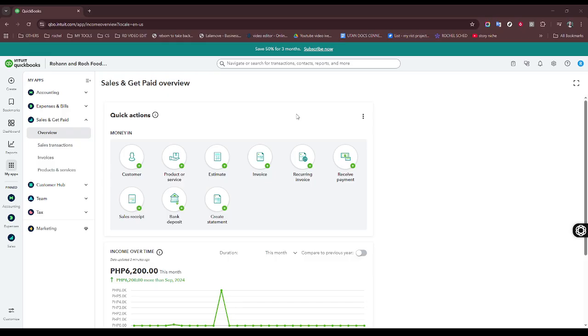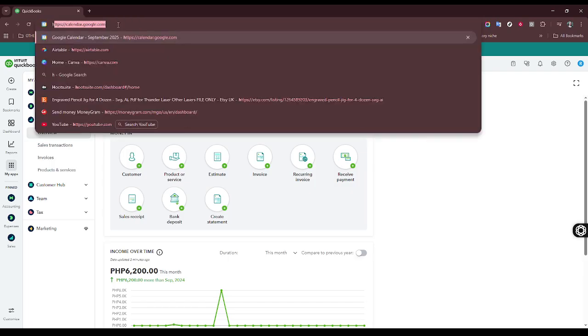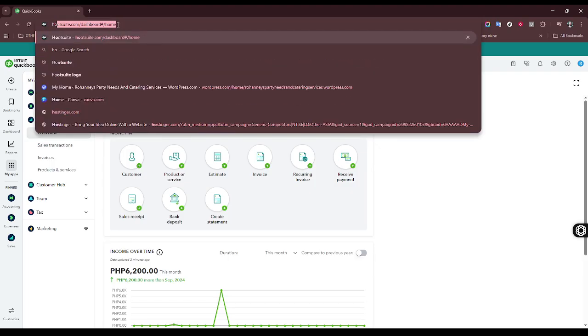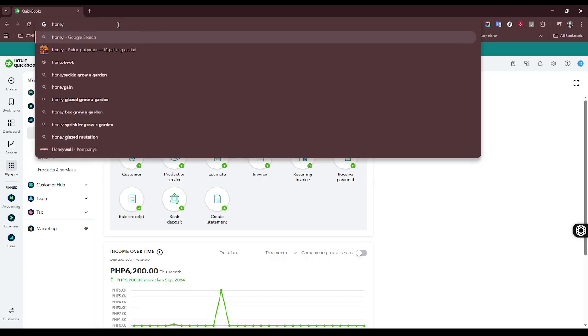Now, once you're inside HoneyBook, navigate to the Integrations section. This is where you'll find various apps that HoneyBook can connect to, facilitating seamless communication between your tools. Look for QuickBooks in this list because that's our focus today. Selecting QuickBooks will present an option to connect, so go ahead and click Connect to QuickBooks.